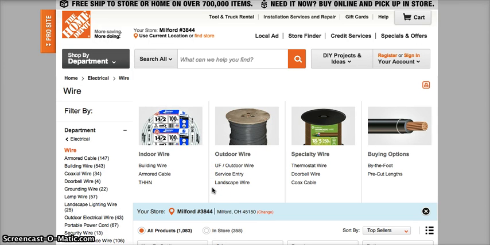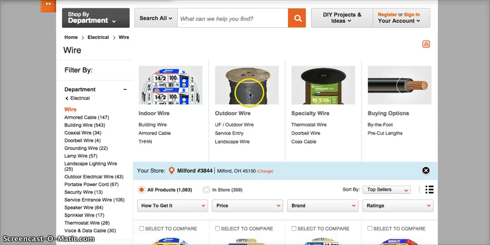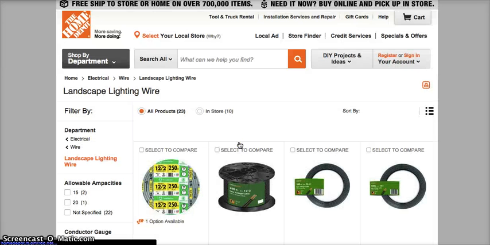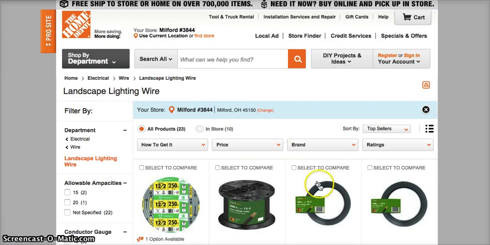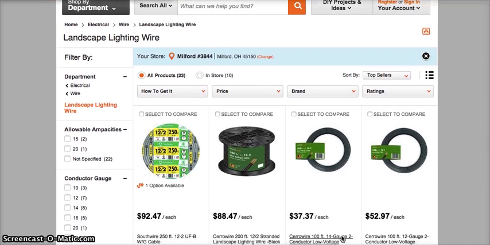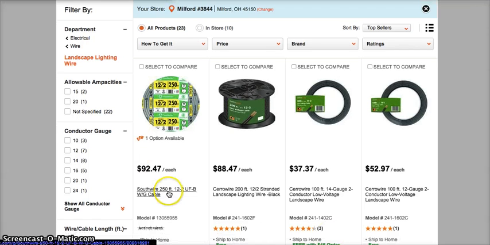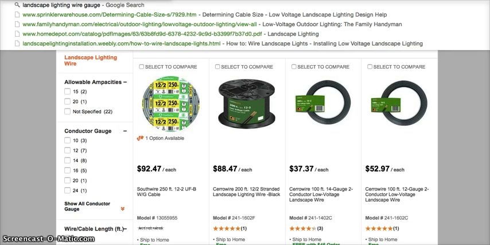And then I have to decide, do I want indoor wire? Do I want outdoor wire? What's the difference? What kinds of things do I want? What are the pricing? What kind of gauge wire do I need? So let's say I'm going to use landscaping wire. You would actually want to think this through and make sure that your choices were purposeful. But for the process of this, I'm just using an example. So this is 250 feet for $92.47. So I am copying the website.